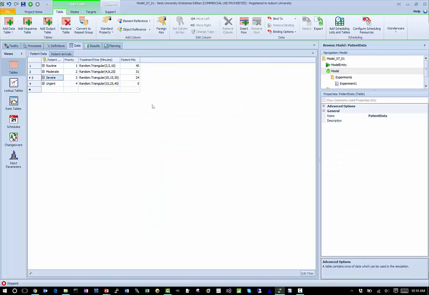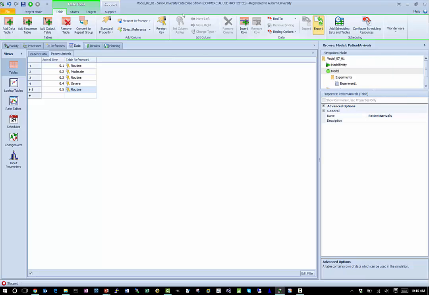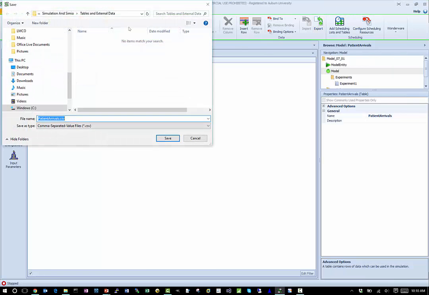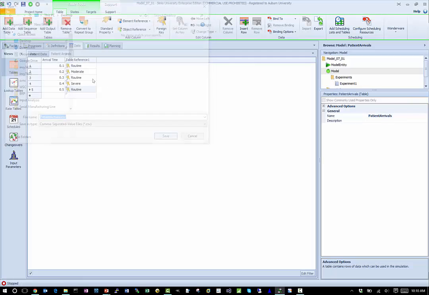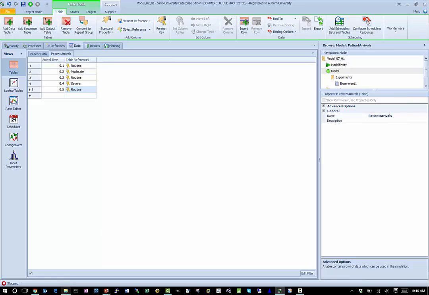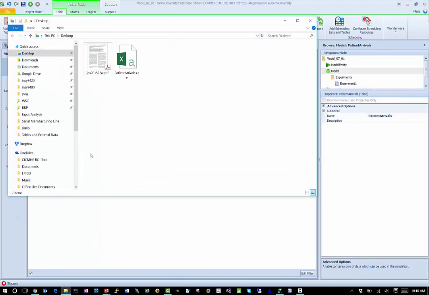Let me see if I can get my model. And what I want to do is bind my arrival table to an external data file. So what I'm going to do is select my patient arrivals and export the table. We're going to see why we want to do this here in just a second. So I'm going to just export it to my desktop here, and it creates my patient CSV file. So if I go look at my desktop, there's my patient arrivals CSV file, which was just created.